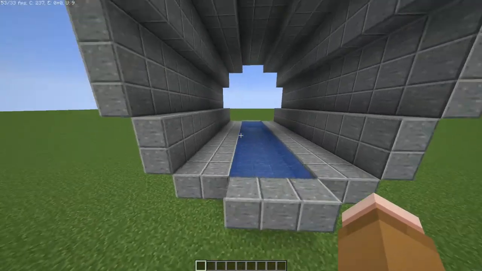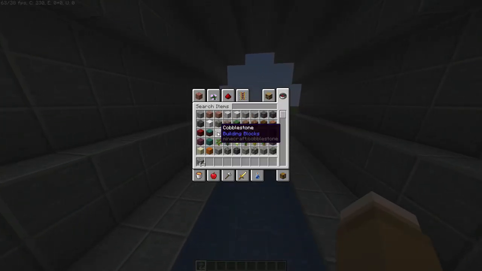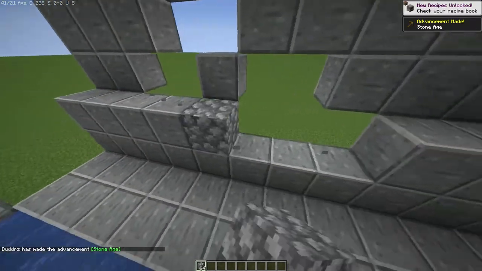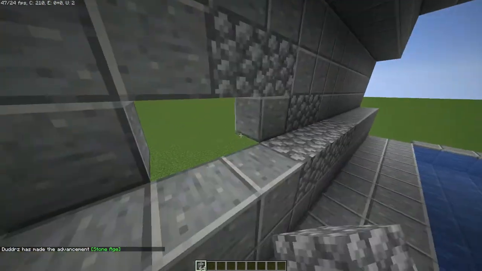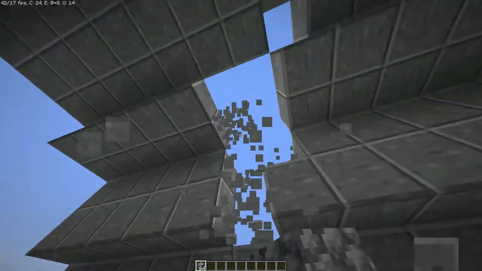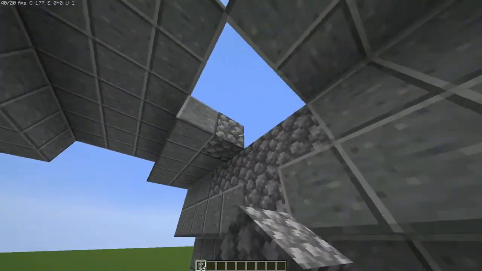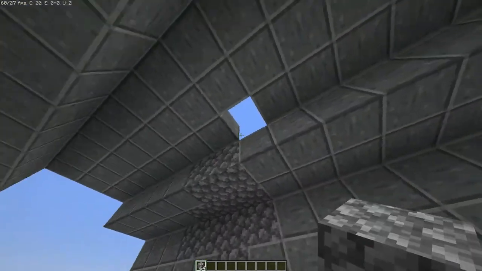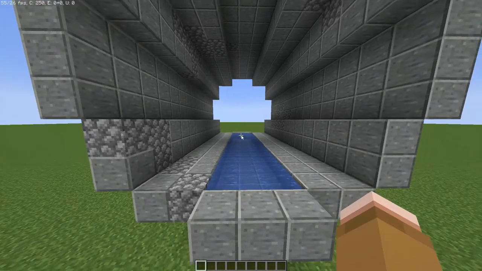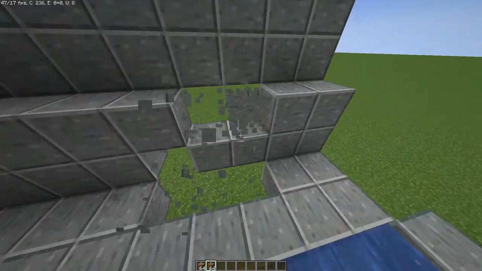Next, we'll take some cobblestone and start decorating the sewer by adding some patches of it. Just go around and break a bunch of blocks and then simply replace them with cobblestone. Next, we'll do the same thing again, this time though with a mixture of rooted dirt and normal dirt.